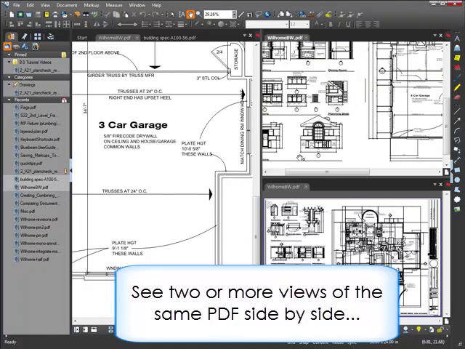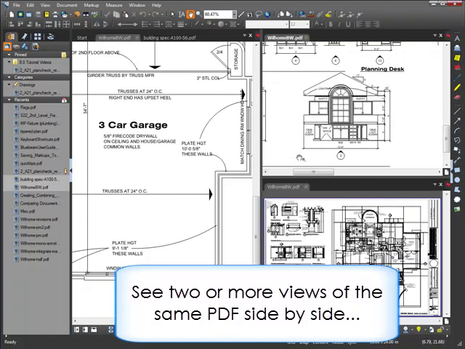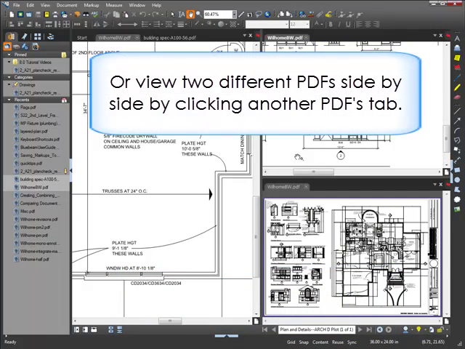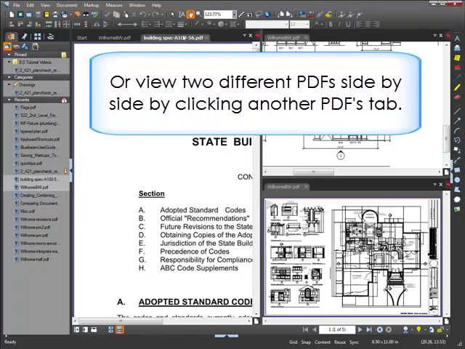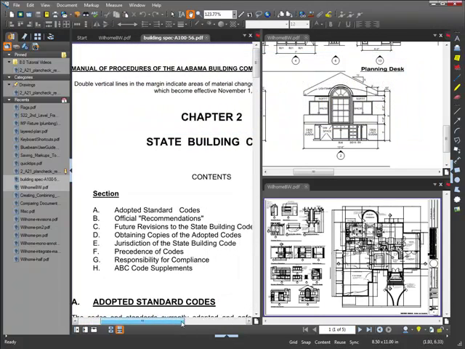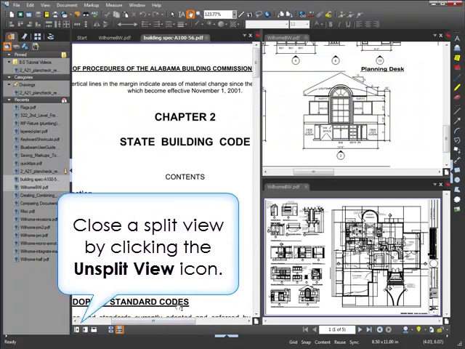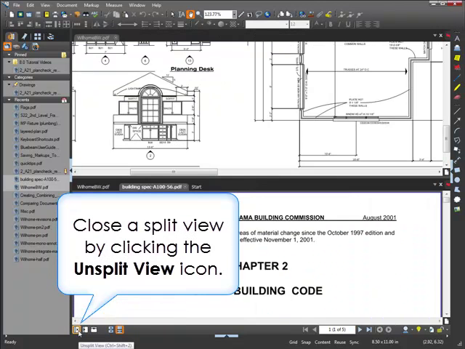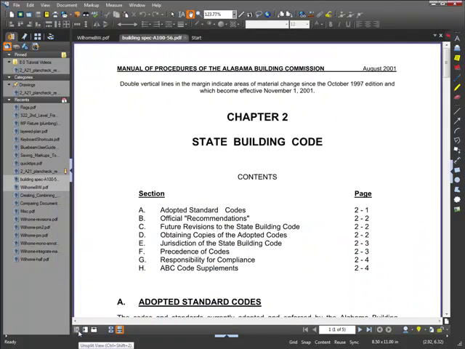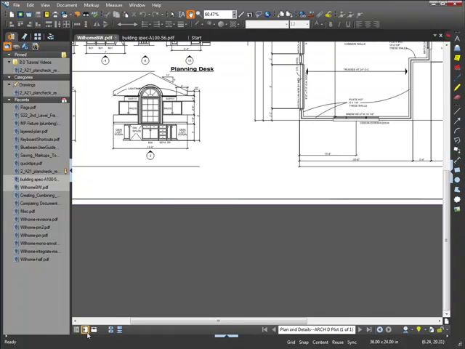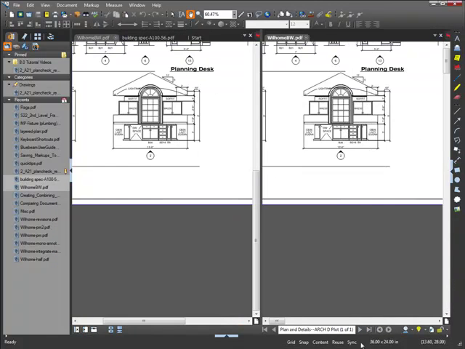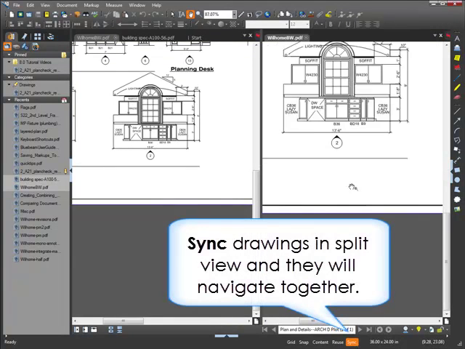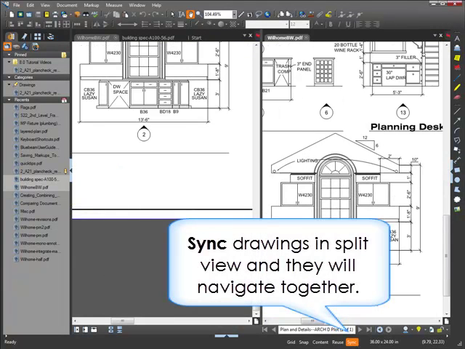I can choose to see different views of the same PDF at the same time, or I can choose to view two or more different PDFs side by side by choosing their tabs here. I can close the views by clicking this Close View button here. Finally, I can select the Sync button down here so that both views pan and zoom in unison.